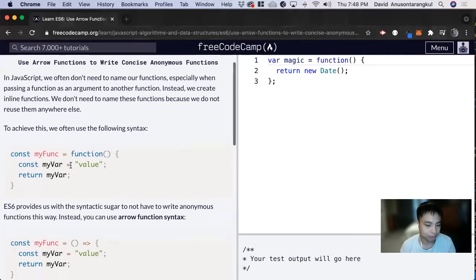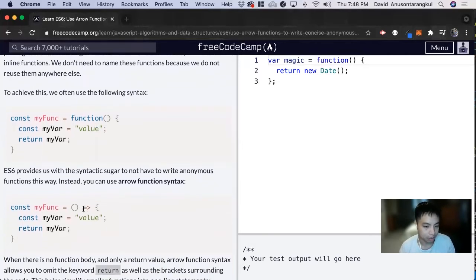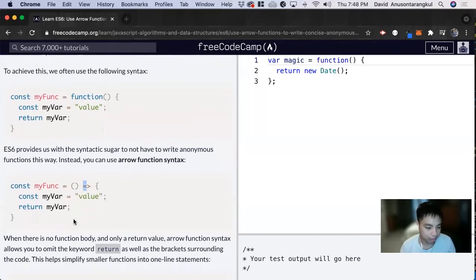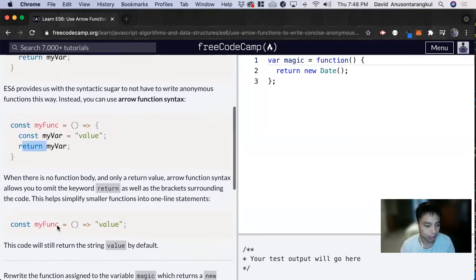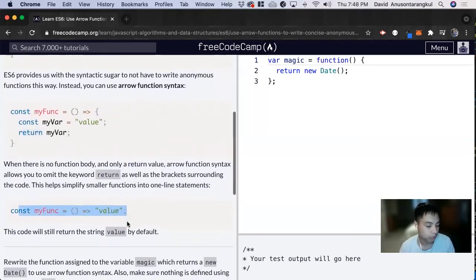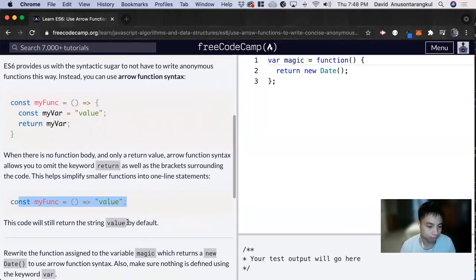And with ES6, there's a newer way we can write this function, and that is by using an arrow function syntax like this. So instead of function, we delete that and put an equal sign and greater than on the right side of it. And there's even more of a shortcut as well. So if there's only one line of code with no function body and it only returns a value, we can omit the curly brackets and also the return and just have it like this. And generally, the shorter the code, the more people would prefer it.